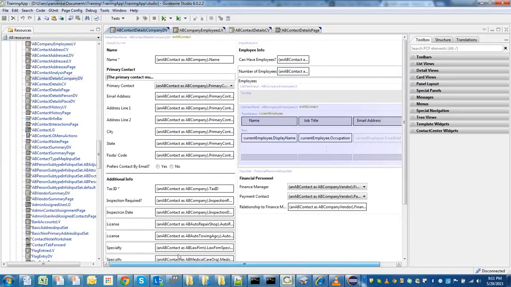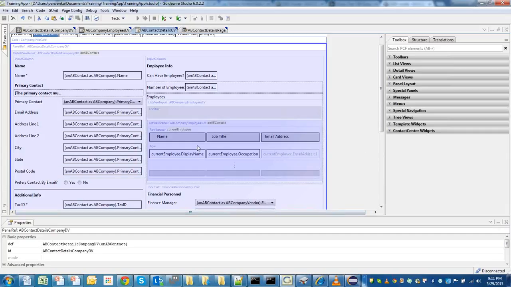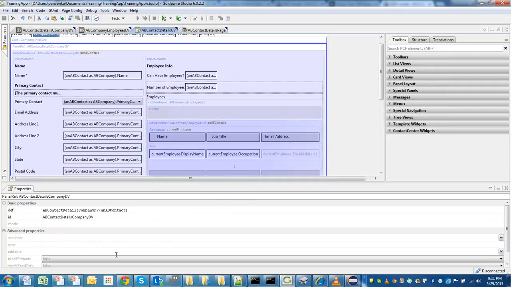So if you want to see how it is included, you just go to that page again. AB contact details CV. So you just click on panel ref. Already you are on panel ref, right? So you can see the definition. AB contact details company DB. So this is the PCF they are directly referencing in this parent container. So you can use control on the definition part and you can navigate to this DB.